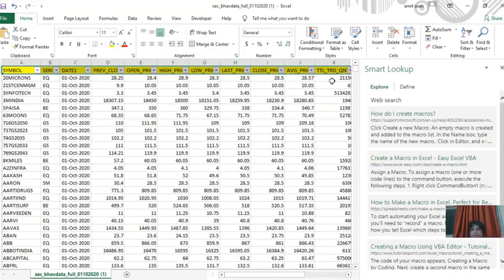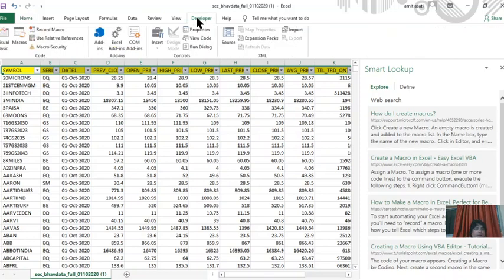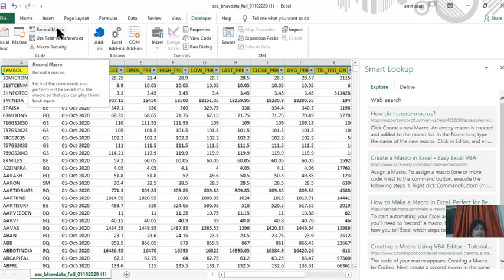So see, we will go there and the Developer button is there. Now Visual Basic, Macros, Record Macro, there are different types of options showing. Record Macro is there. Each of the commands you perform will be saved into the macro so that you can play them back again.